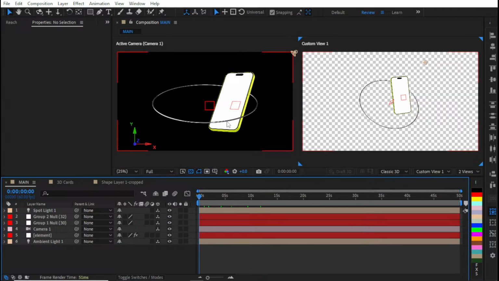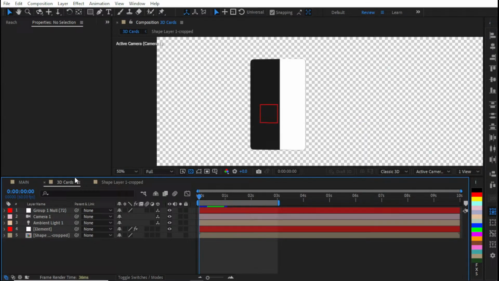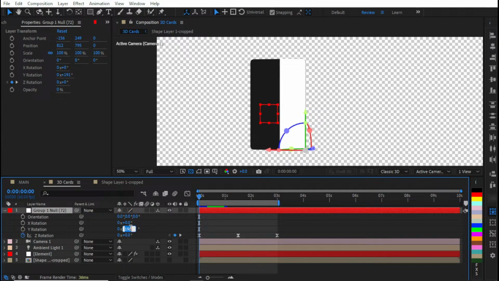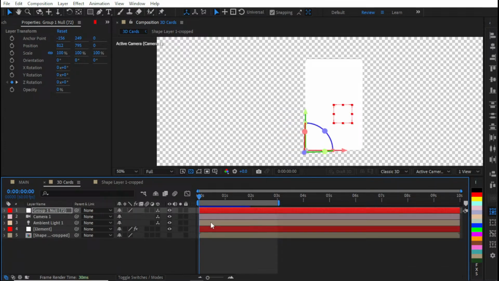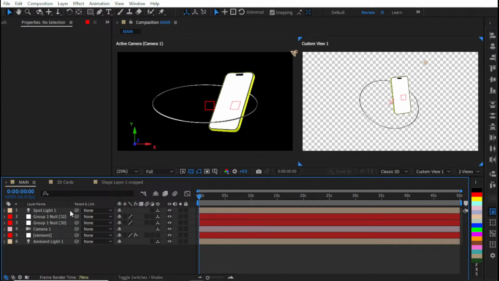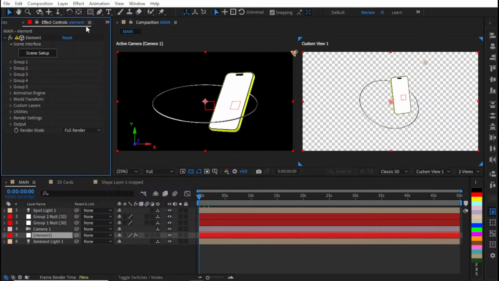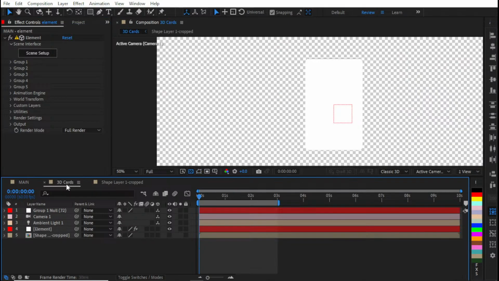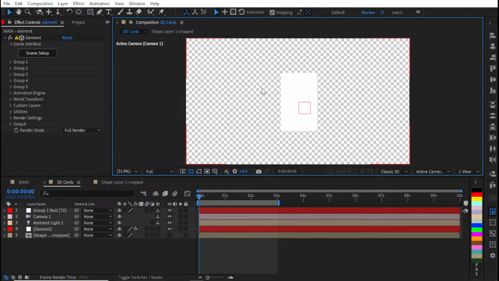So the phone is set up, the ring is ready. We figured out how to create this card. We just have to implement this card inside this element layer in groups 3, 4 and 5. But before that we have to fix the texturing issue of this card.